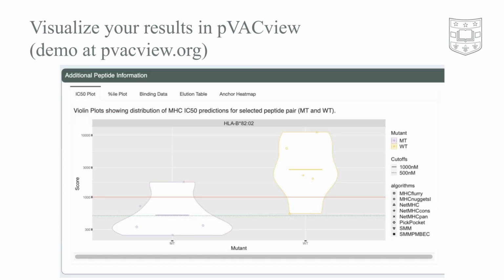Violin plots show a per-algorithm visualization of the predicted binding affinity of the best peptide to check the congruence between algorithms. These are just a few examples of the detailed visualizations available in pVACview. Please check out pvacview.org, our documentation, and our IT course to see more.